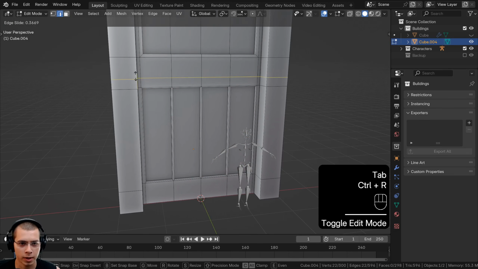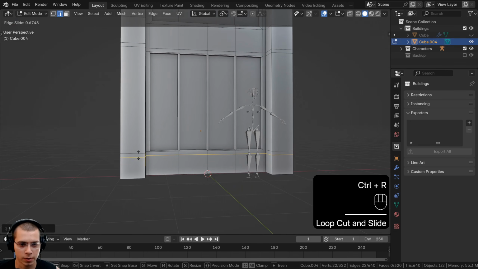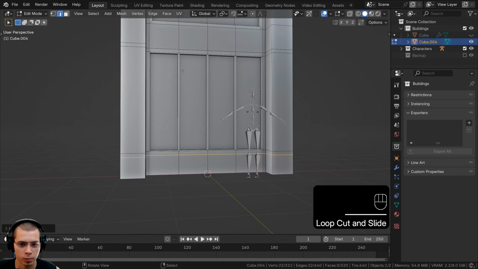And then let's add another loop cut here. We're going to drag this down. This is where the windowsill is going to be. We'll add another loop cut on the bottom here, bring that up for where the windowsill is.